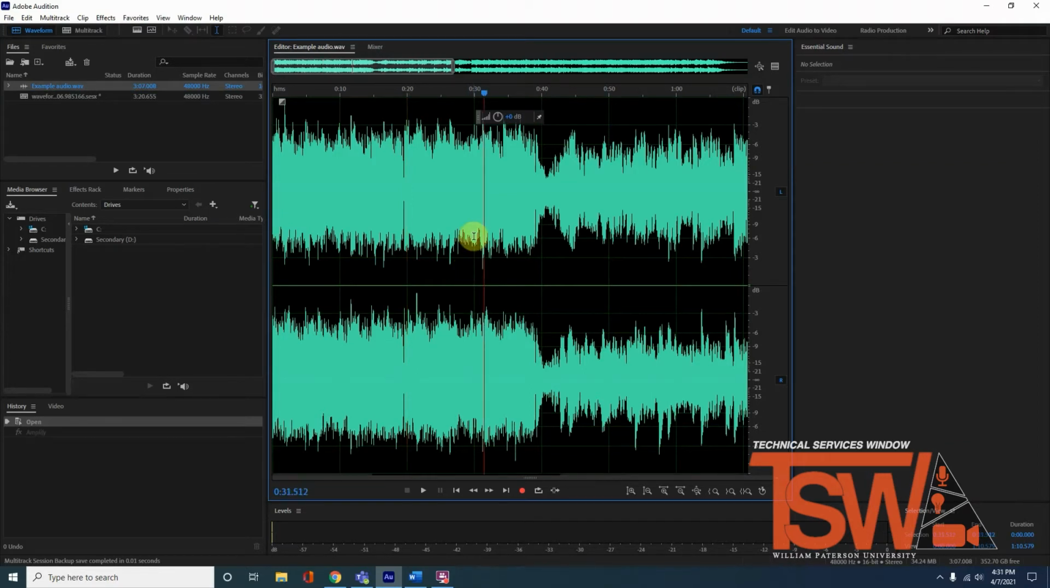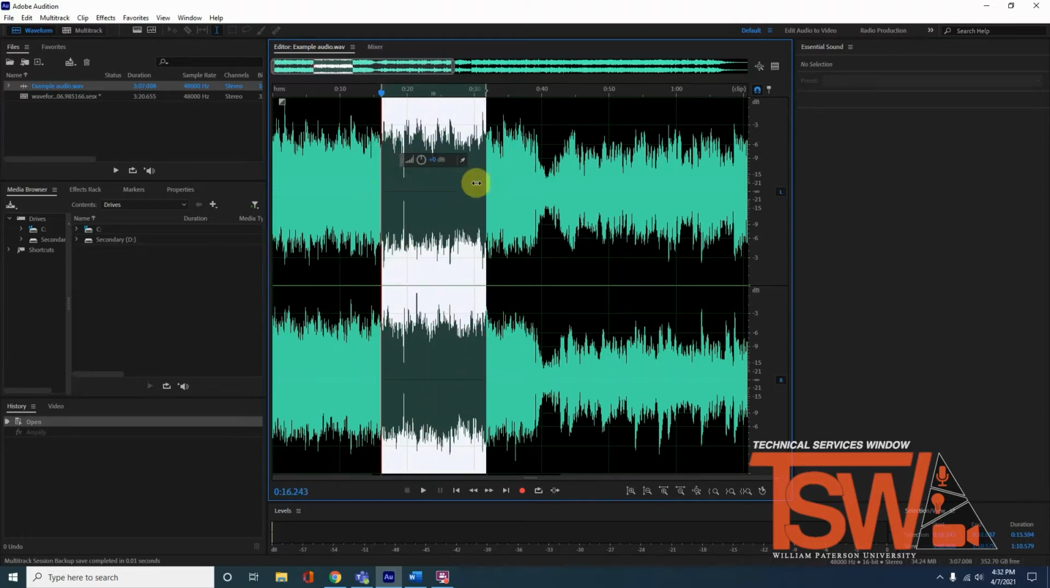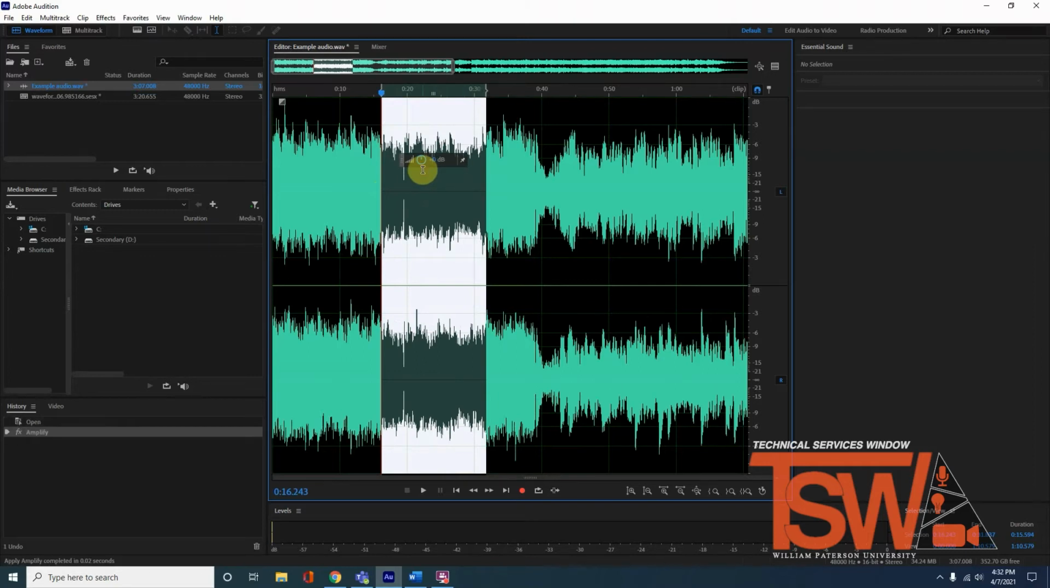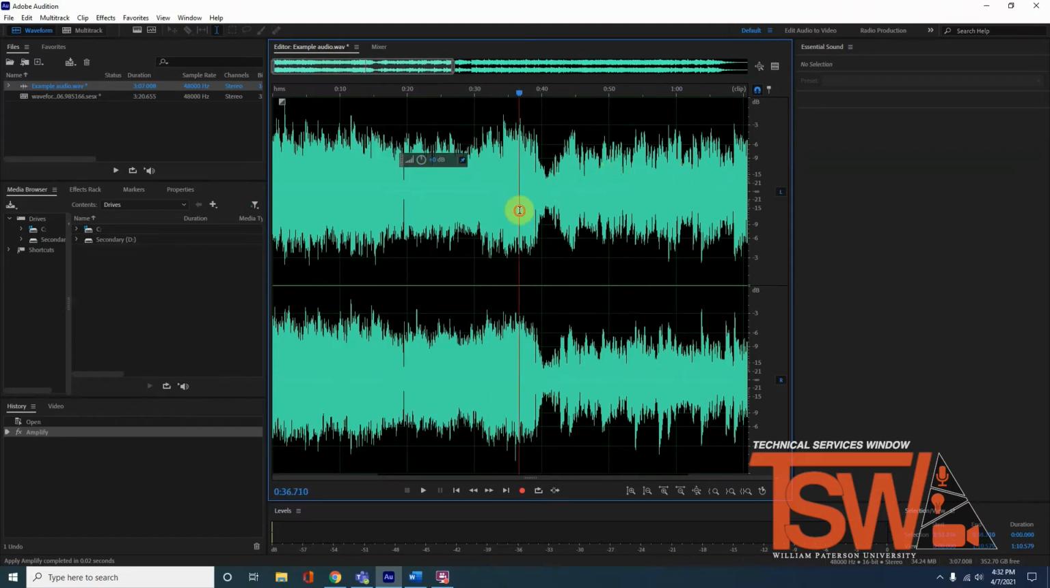Let's say I want to lower the volume of just one small section of the clip. I can do this by highlighting that section and lowering the amplitude knob here. If I like where the control is floating, I can select the pin icon here to pin it in place rather than following your selection.